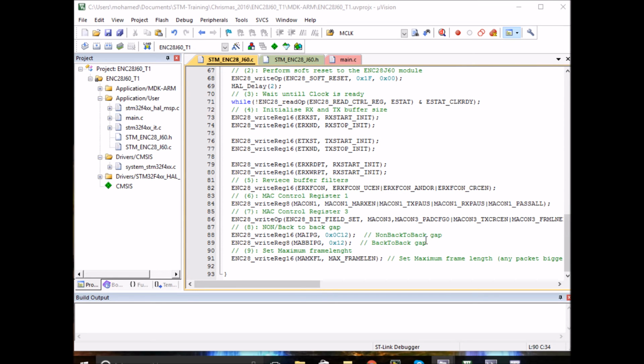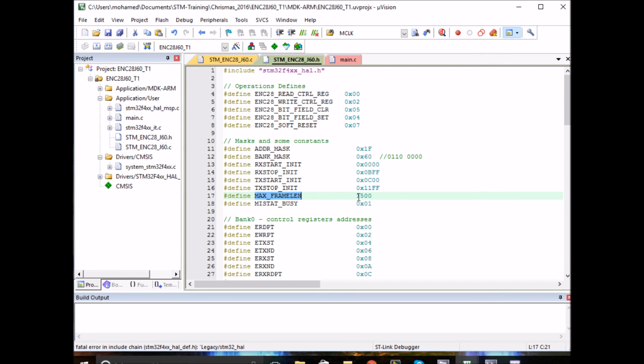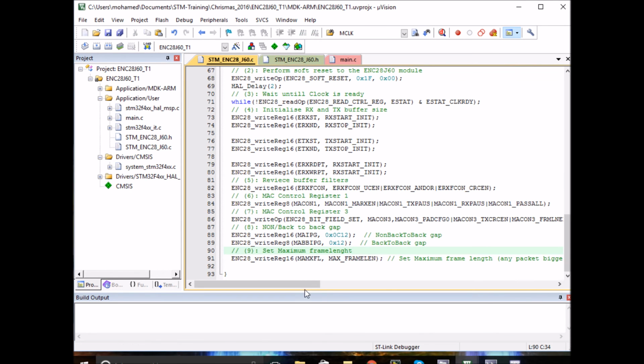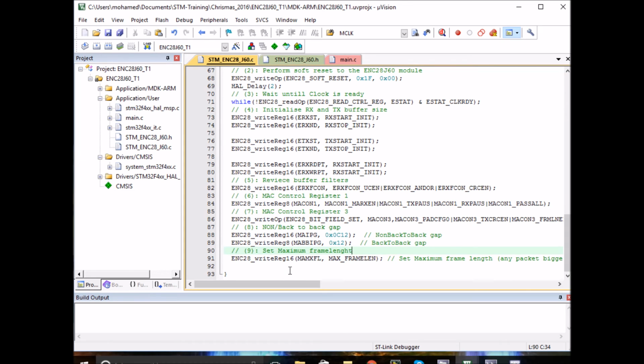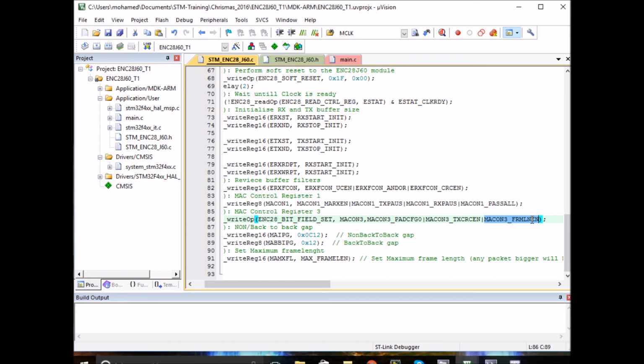And next is the maximum frame length. I set the maximum frame length to 1500, so any received packets that are bigger than this will be discarded. This is just a limit because I don't have enough memory, so any long packet will be discarded. And this is the same setting we set in there. We enable the frame length check so that if the frame length is bigger than the maximum, it will be discarded.